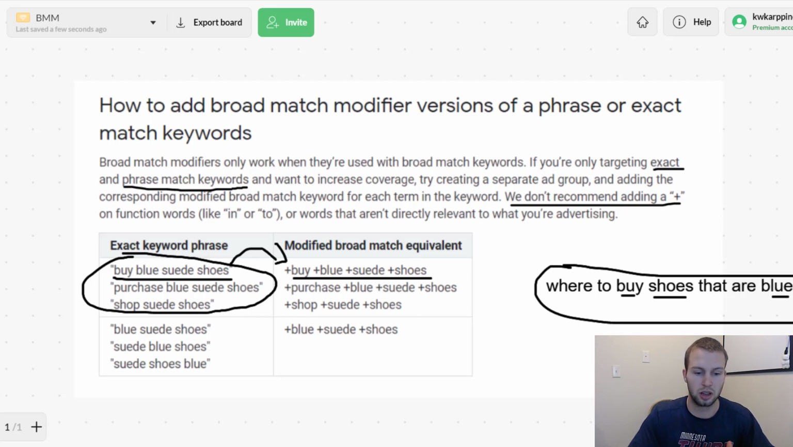So that is just the last piece of advice from Google. Once again, I'll have both the articles from Microsoft and Google linked in the description below.